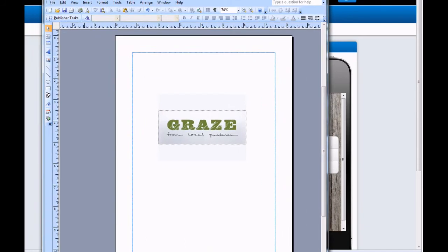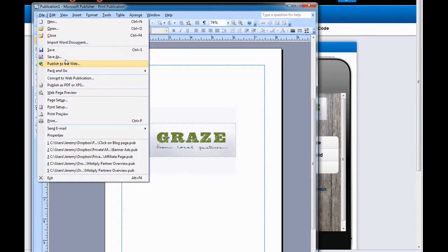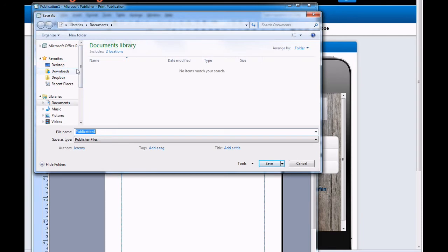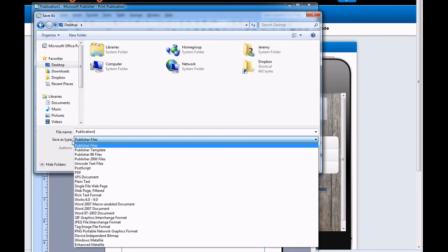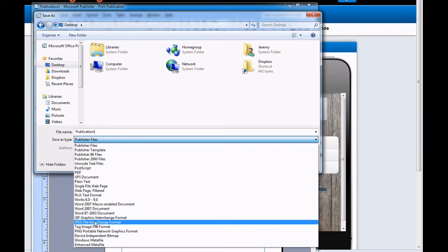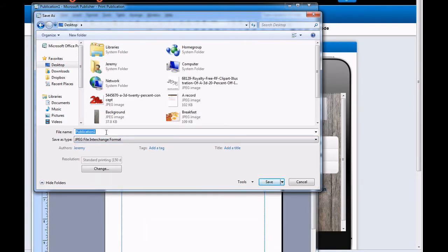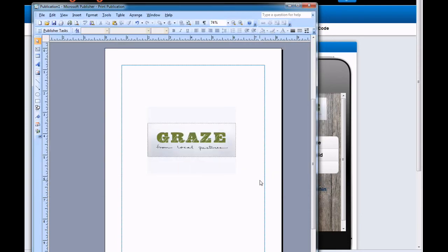So on Microsoft Publisher, you can save images or save work that you've done as images. So I just choose a save as type. I'm going to save it as a JPEG, and I'm going to say icon logo, and I can save that as a JPEG right on my website or on my computer.